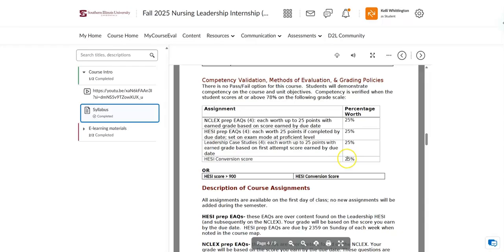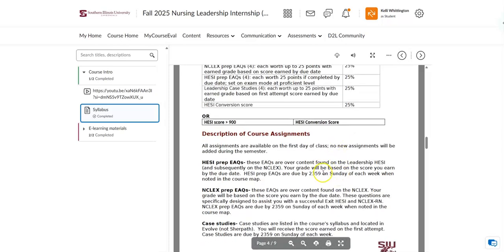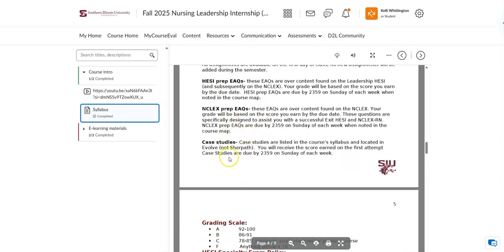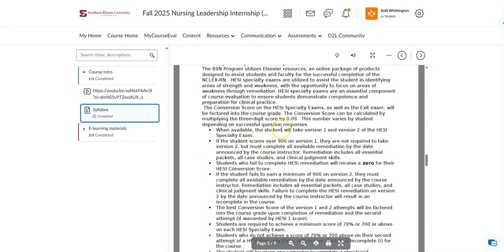And then your HESI conversion score is worth 25% at this level. Once we get to that HESI, if you score over 900 and your conversion score is higher than your course average, I'll take the higher of the 2. I had several students do that this summer where their conversion score was a 92 and their class score was a 91.4. And so they were able to get that A because of their conversion score. And then I've got some description of what those things are right there. Nothing new here. Okay, on the HESI specialty exam policy, I want to point out a couple of different things.